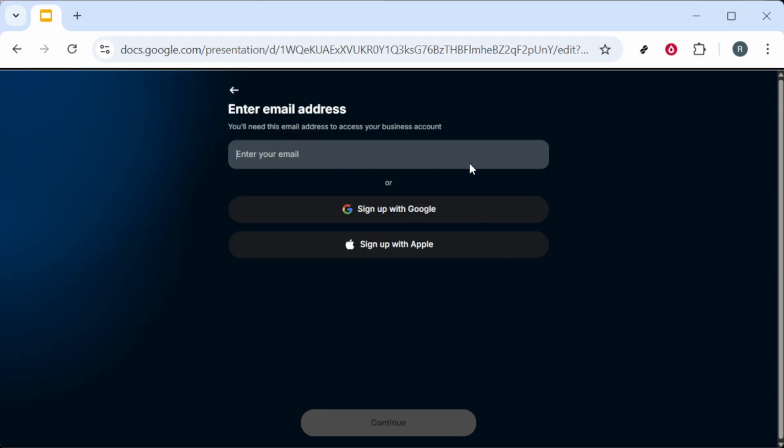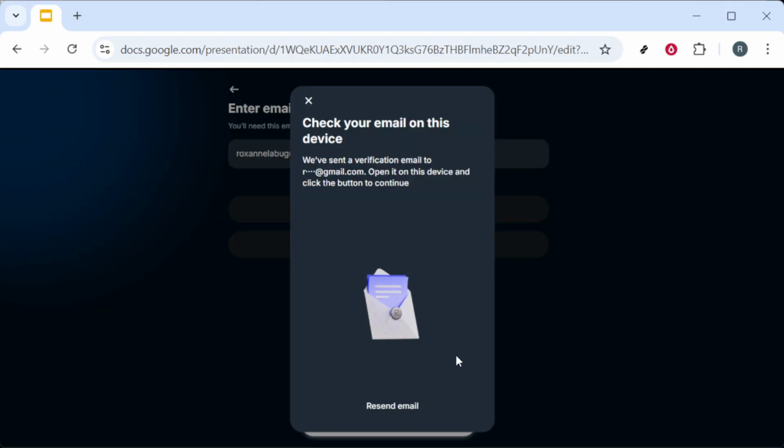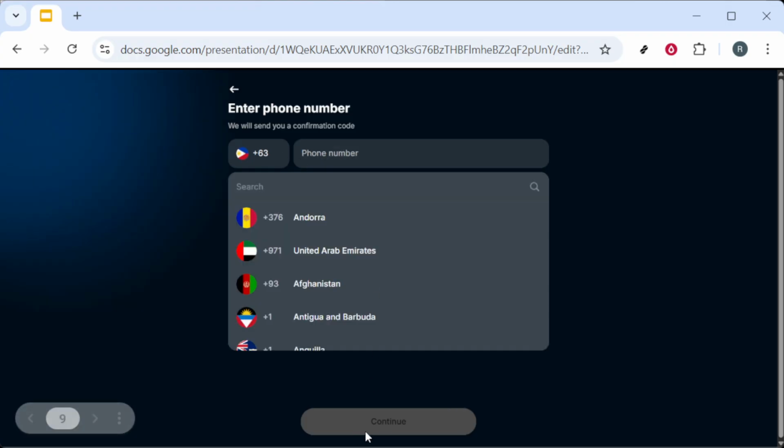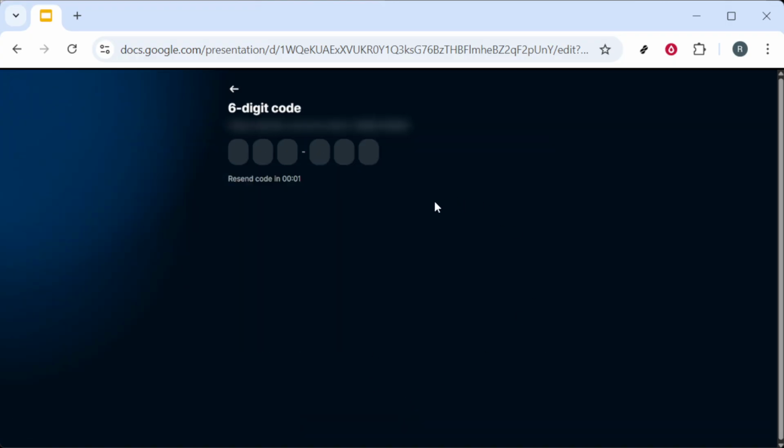Revolut will send you an authorization link or code, so go to your email inbox and approve the login request from there. If you don't see it, check your spam or promotions folder and open the link in the same browser to avoid issues. You'll then be prompted for a phone number. Pick the correct country code, enter your number, and continue. A verification code will be sent to your device. Enter that code to confirm it's you.